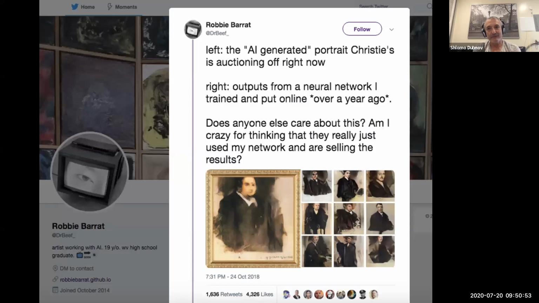Even more surprising was that this was not even their code. They used the code by this guy, Robbie Barrett, who published some of his adaptations or applications of GANs for visual arts.